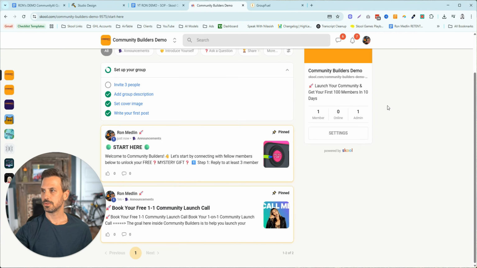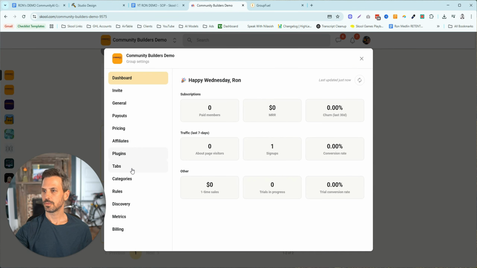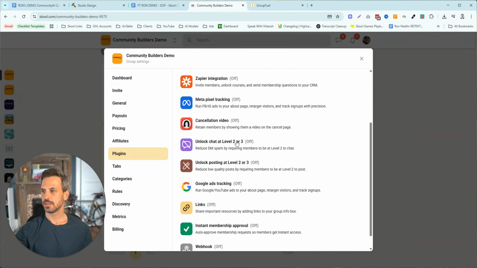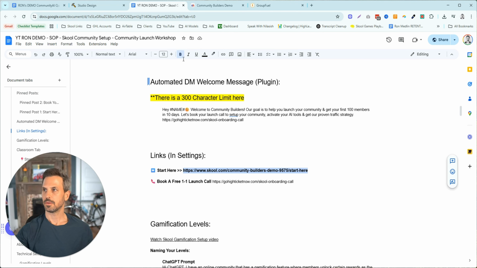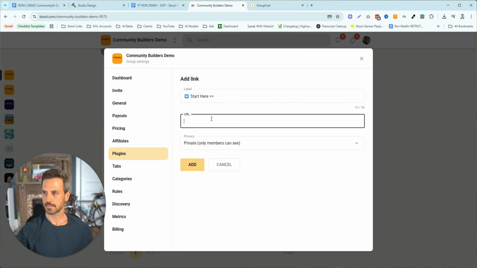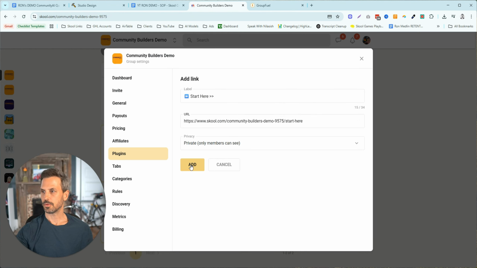We're going to go to settings. We're going to go to, let's see, I think it's plugins also. So we're going to scroll down to links. We're going to add a link, and then we're going to just grab our copy here, which is here. Paste that in, and then we'll grab the link. And then we'll paste that in. And then we'll click add.